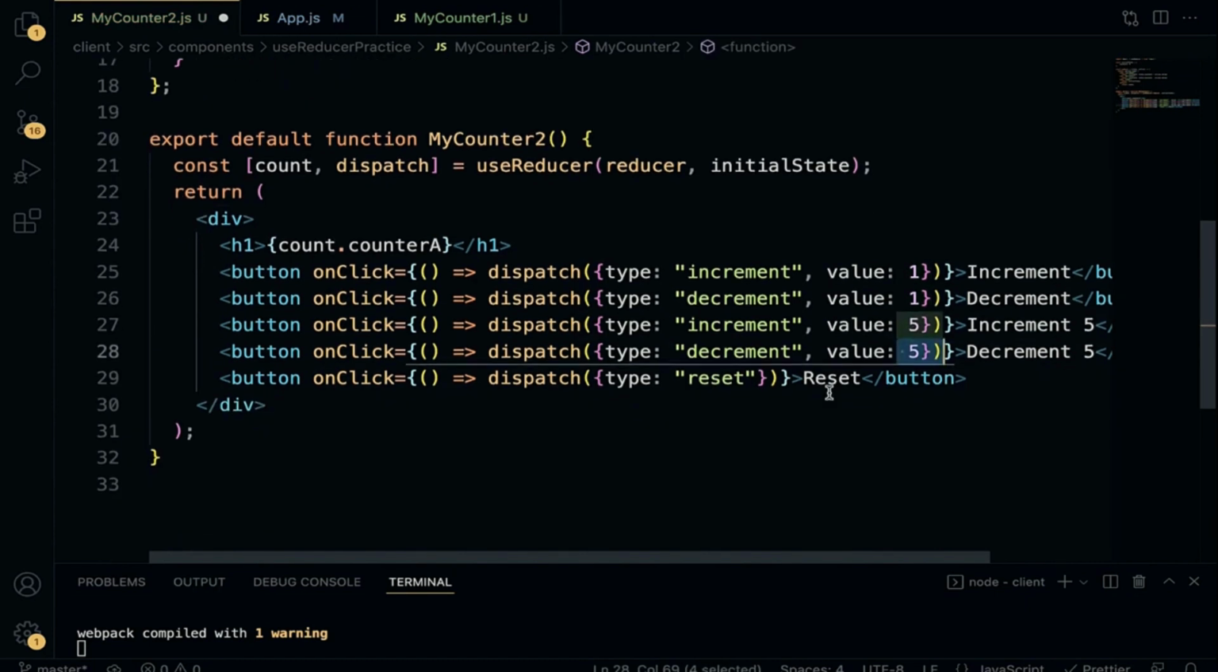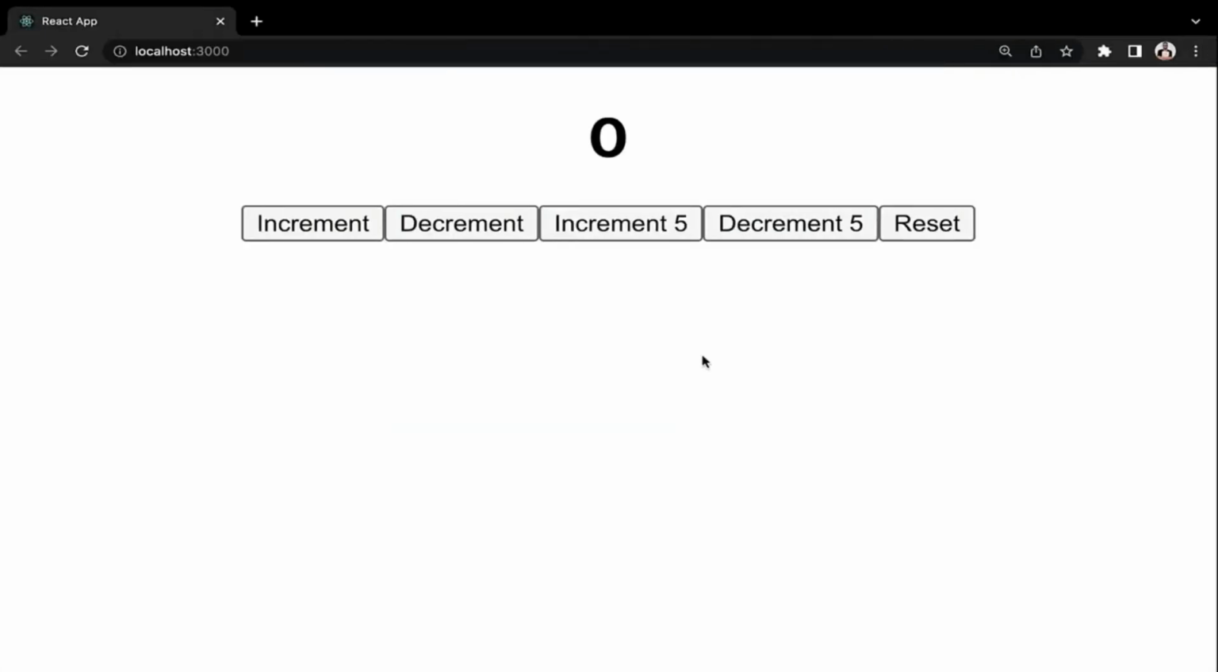Let's quickly save the application to check out the result on the browser. Let's give it a try by hitting on the buttons. Increment by 1, beautiful. Decrement by 1, perfect. Increment 5, can you see that? Decrement by 5. Everything is working perfectly fine as expected. And when I hit the reset button, take a look. Beautiful. So by making use of the action as an object, we can use multiple data in the reducer function. So this is one of the answers to the question we raised earlier on in this lecture.